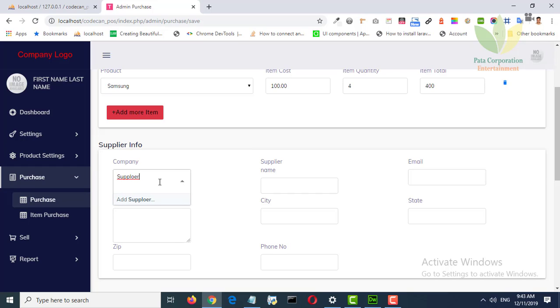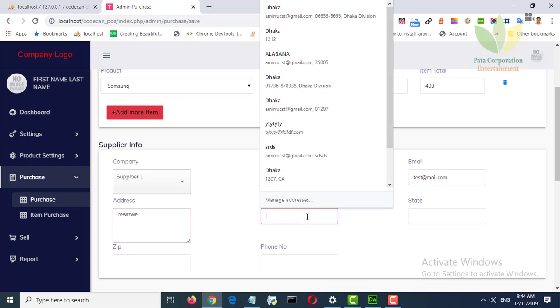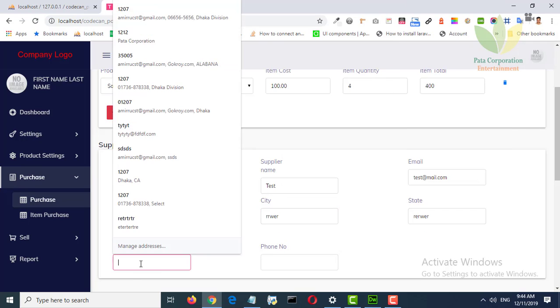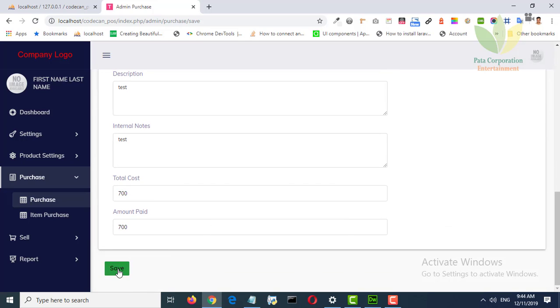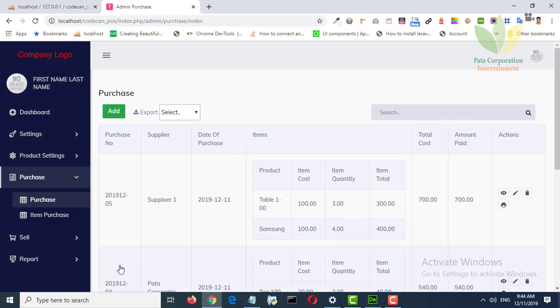Supplier 1, test, gmail.com, address, city, state, zip, phone number. We will save now. We got the purchase or inventory. We can edit.